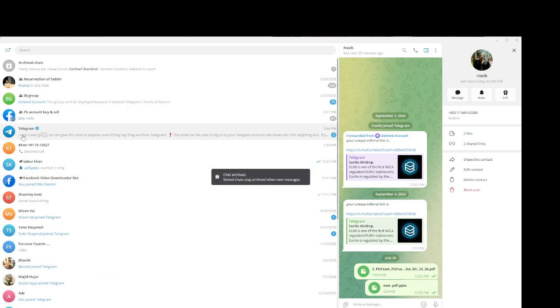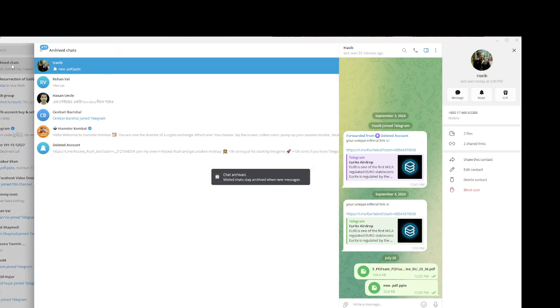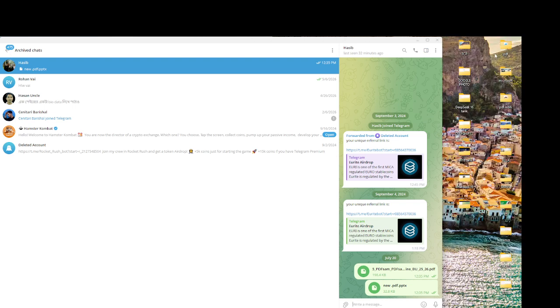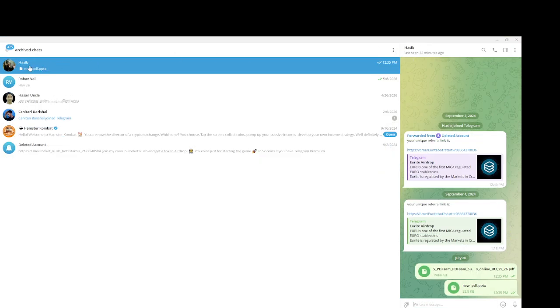This feature is useful when you want to organize your Telegram conversations without deleting important messages. You can archive old conversations, less important chats, or chats that you do not need to see every day. And that's how you can archive and unarchive chats on Telegram desktop.